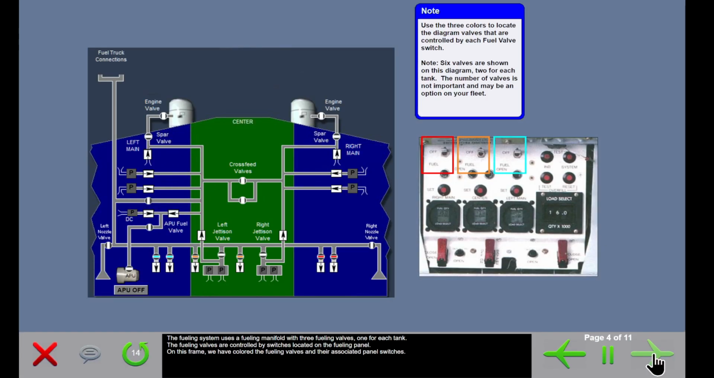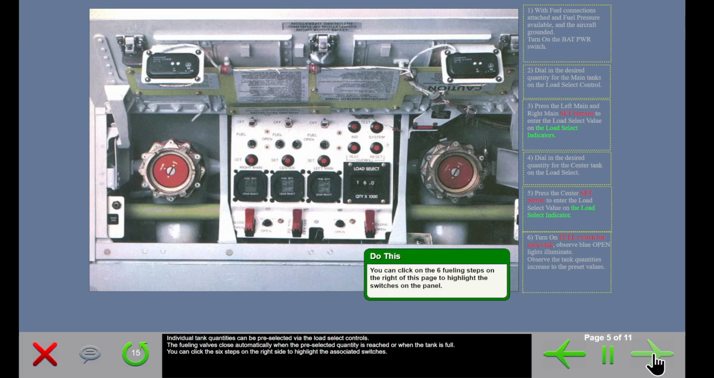The fueling system uses a fueling manifold with three fueling valves, one for each tank. The fueling valves are controlled by switches located on the fueling panel. On this frame, we have colored the fueling valves and their associated panel switches. Individual tank quantities can be pre-selected via the load select controls. The fueling valves close automatically when the pre-selected quantity is reached or when the tank is full. You can click the 6 steps on the right side to highlight the associated switches.